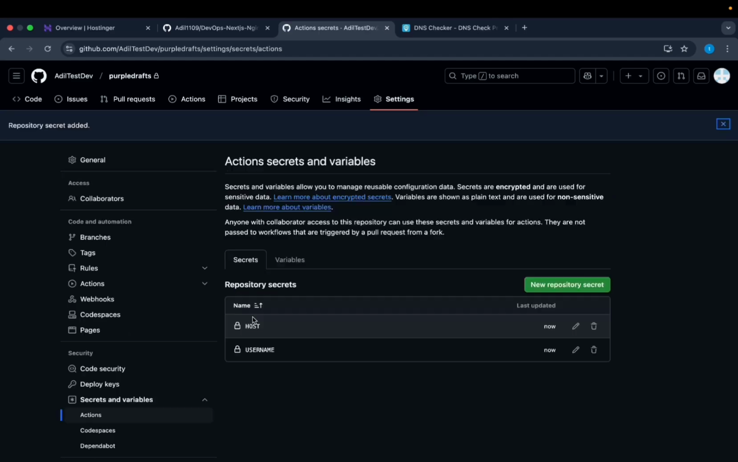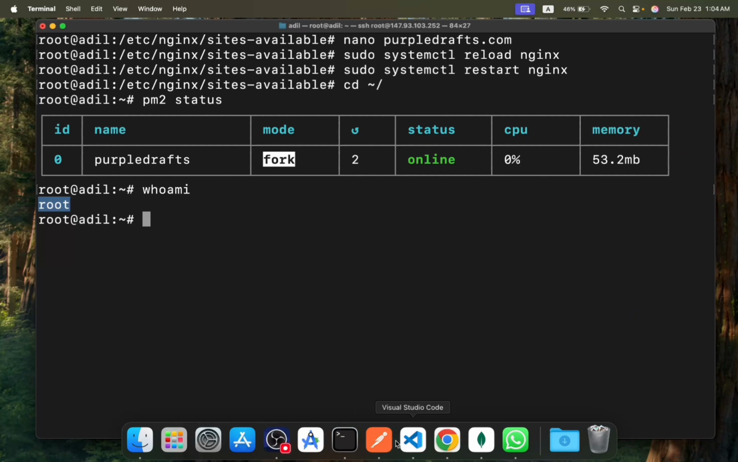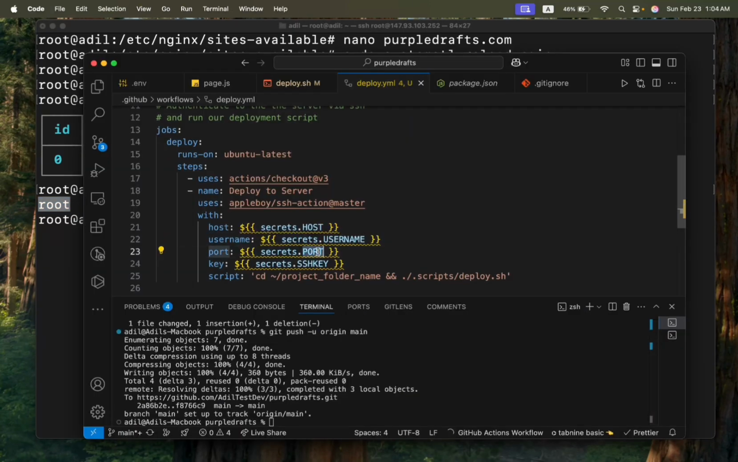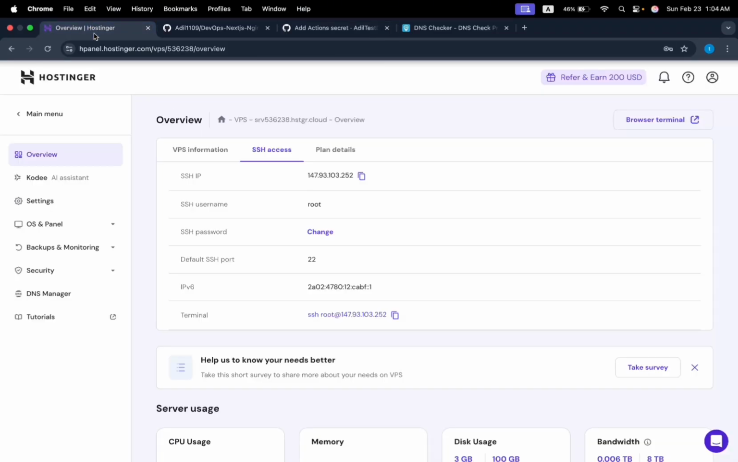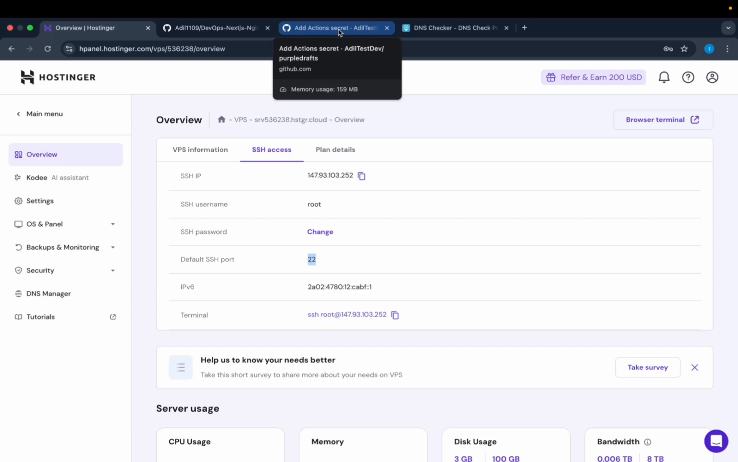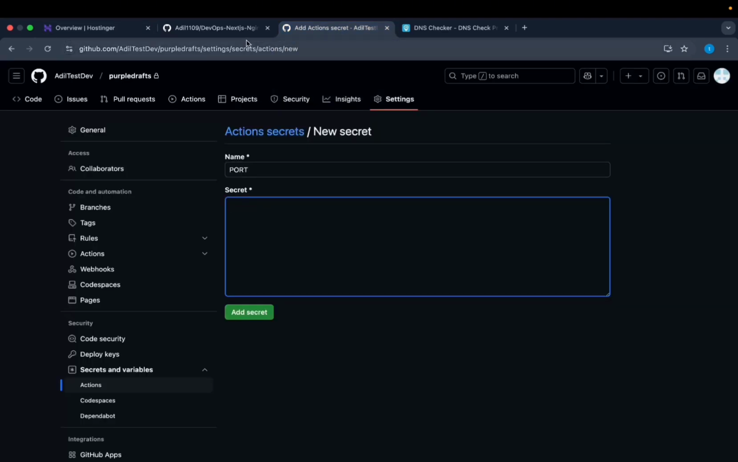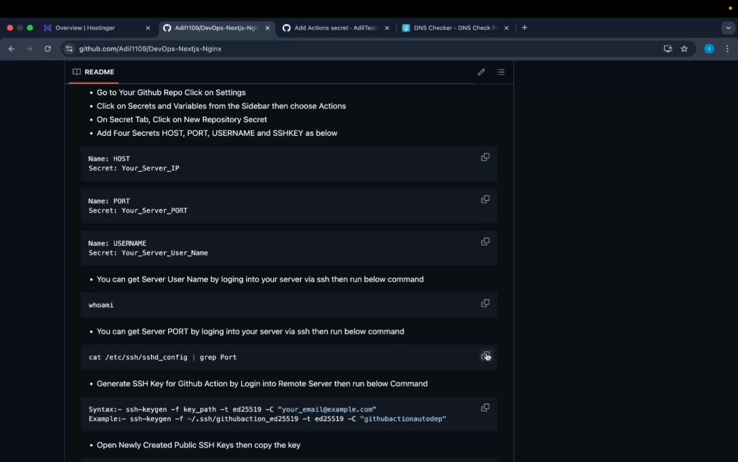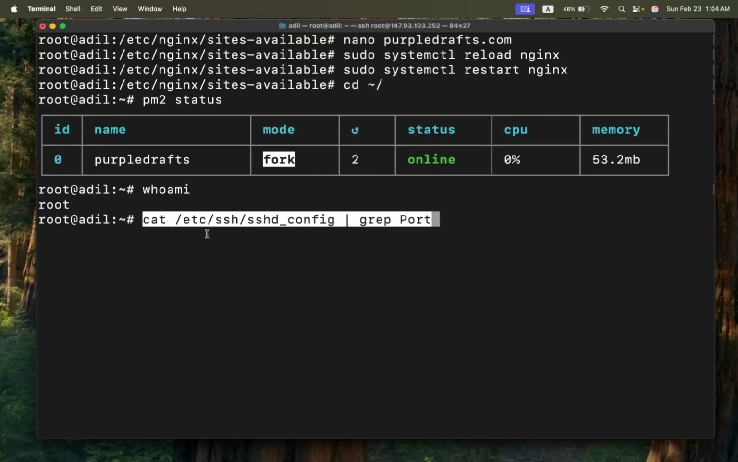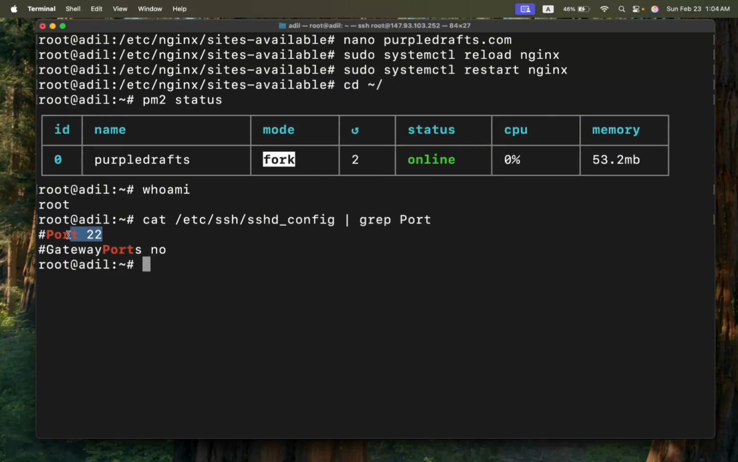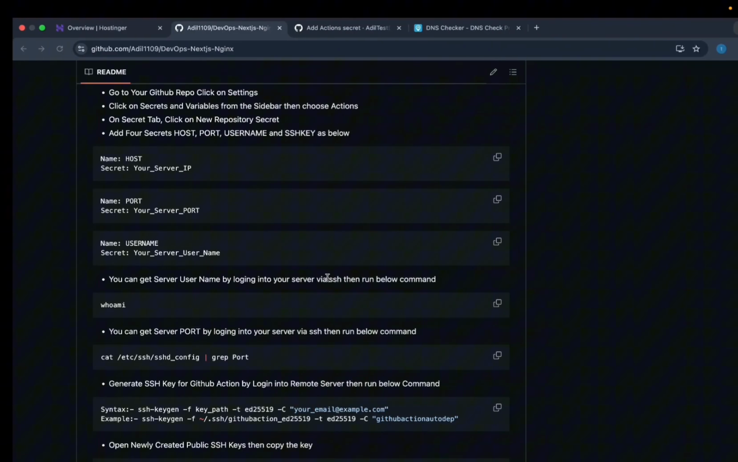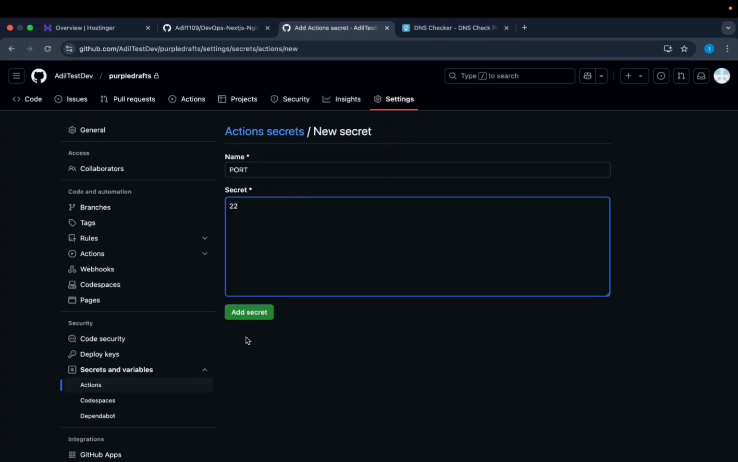Then add the secret. Then we want to add another repository secret, and that is port. So for port, you can see the port here. Default SSH port is 22 in Hostinger, but it can vary for other service providers. To check, you can run this command, and it will say what your port is. Use that port here. In my case, it is 22. I'm going to add the secret.